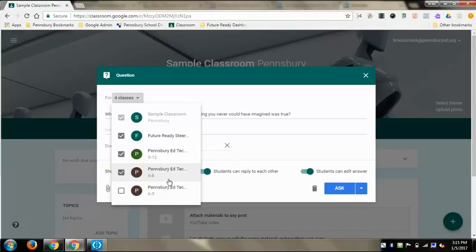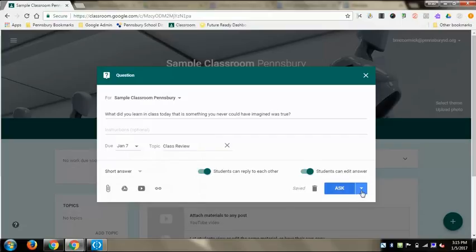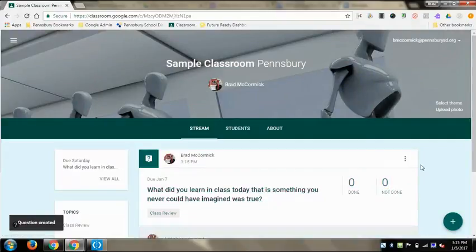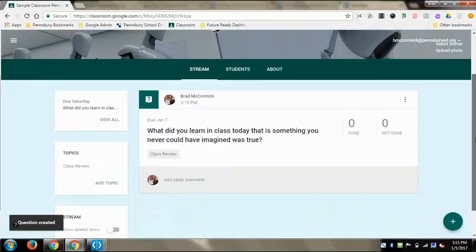And then the option that's really good about Google Classroom is if you have multiple versions of the same class, you can set things to go to multiple classes at the same time just by clicking off those classes. And then you can always save them as a draft. You can schedule it to be later, or you can just send it or add it now. So I'm just going to add that now, and it will populate onto the classroom stream.